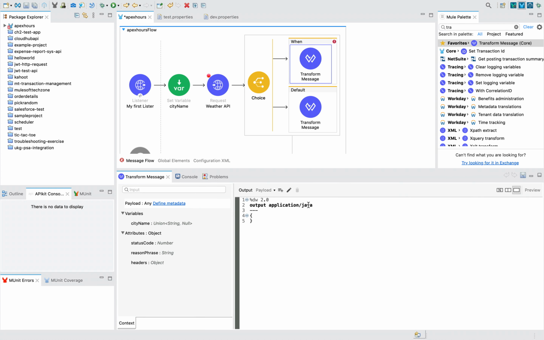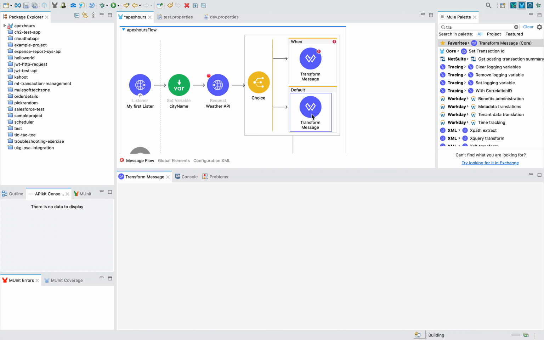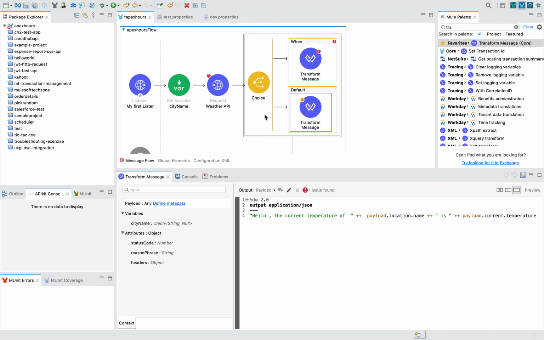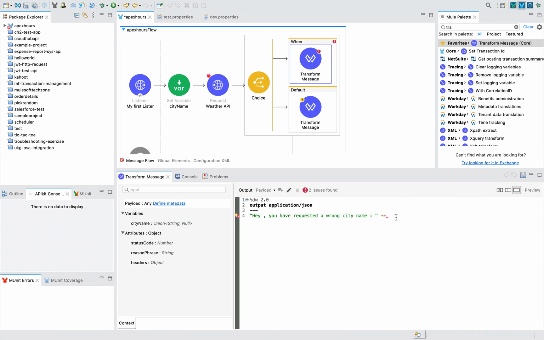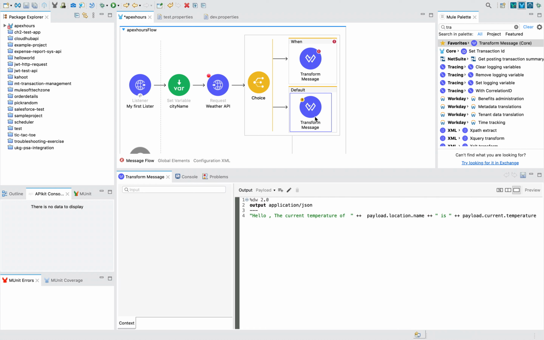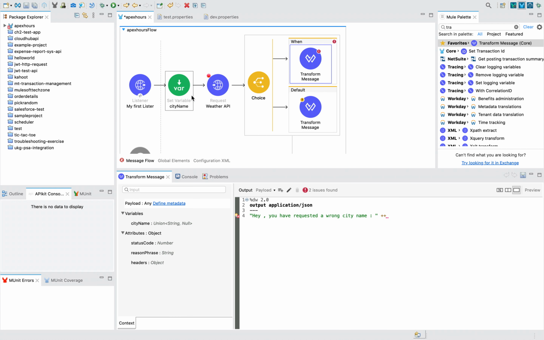Okay, and I will write something like this, because I want the user to read the message properly. So I'll say, hey, you have requested a wrong city name, and pass the city name that he passed. Now what he passed here: we used payload.location.name, because for a success response we get that name. But in our scenario, when you pass a wrong city, it will not be there in payload.location.name. Now you will get the use of variables.